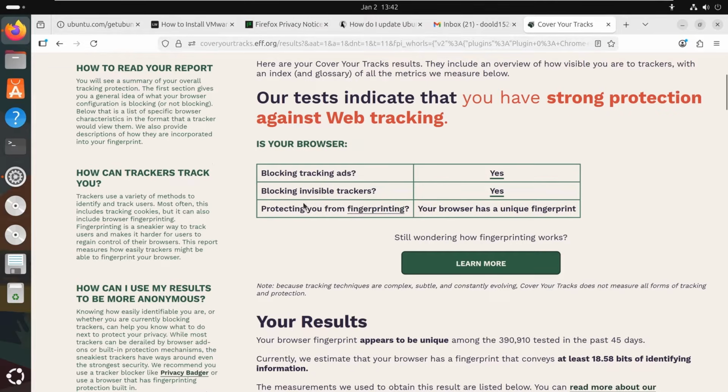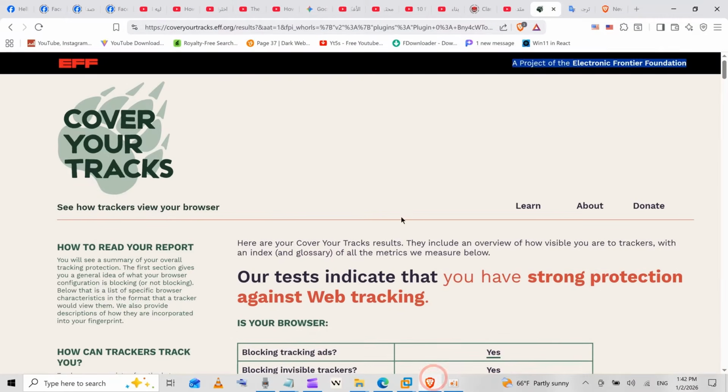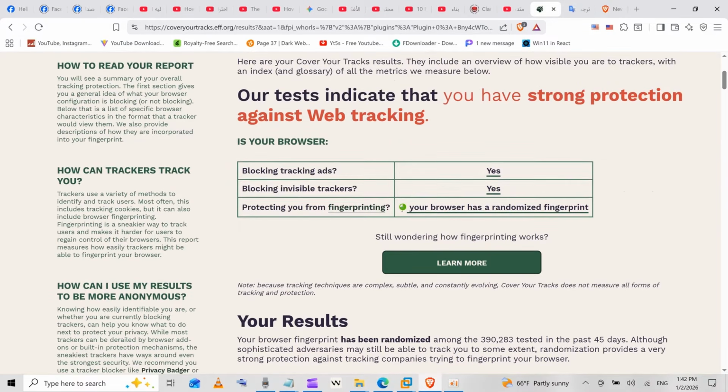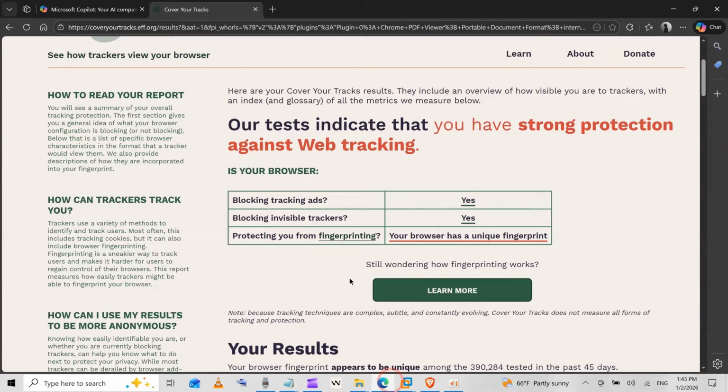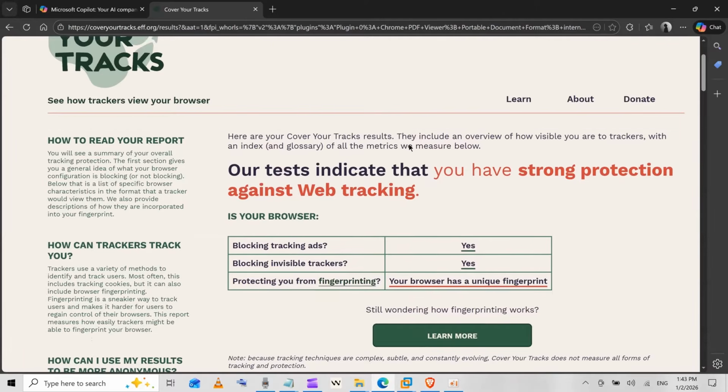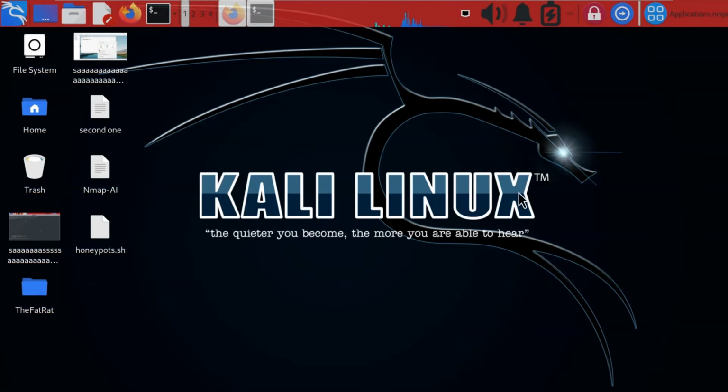Now let's look at Windows. You would probably expect Microsoft to leak all your browser data, but surprisingly, no. I have hardened the browser and here is the result. I have no unique browser fingerprint. However, no matter how much you harden Microsoft Edge, it will still leak your data.